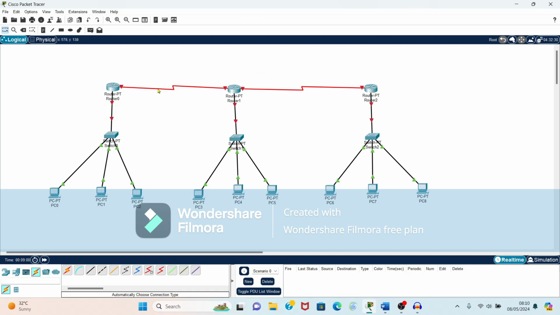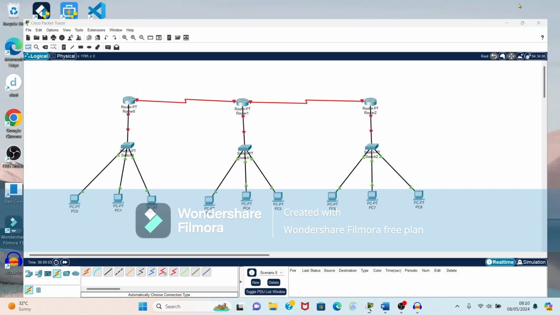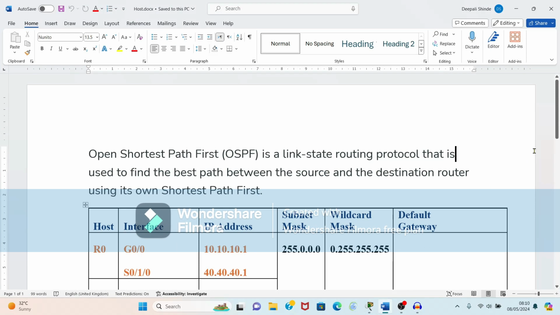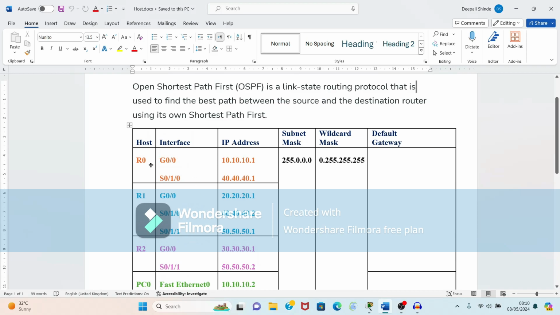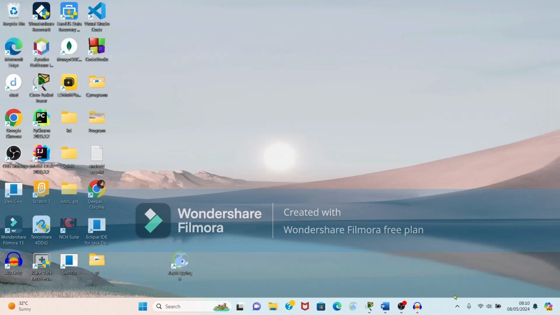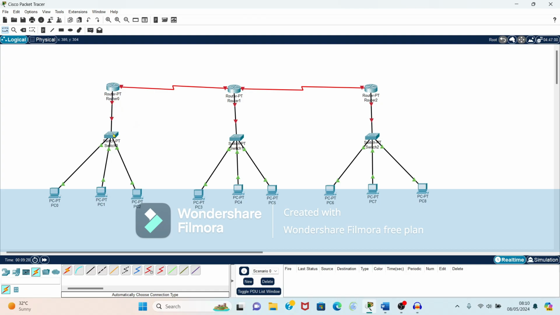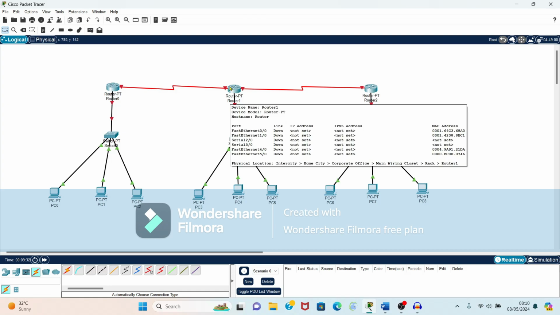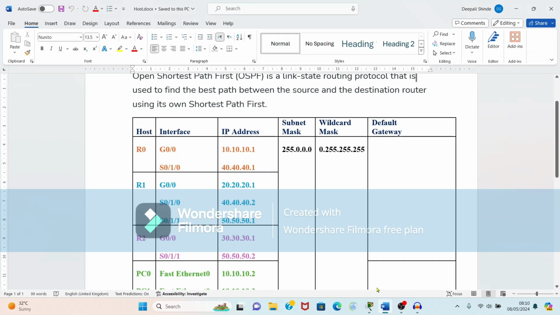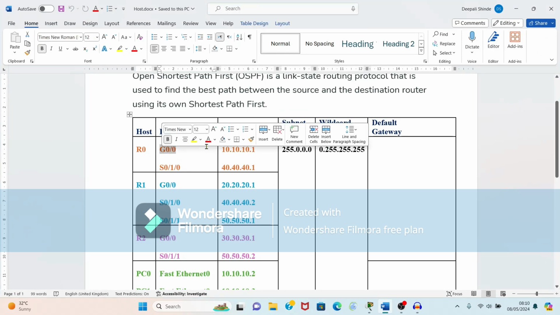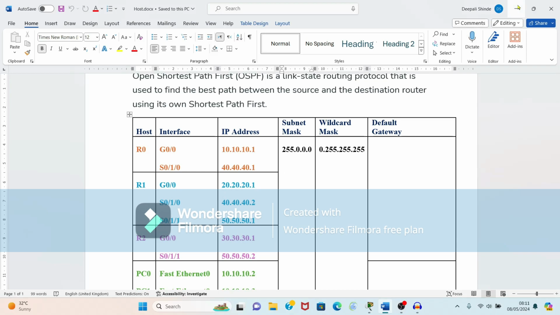So first select the router R0. Before that, I just want to show you how we are going to give addresses to all these devices. Now see, in total we are having three routers, R0, R1, R2. If you see, R0 is connected to this network and it is connected to the router also, meaning a total of two links are there. So here one is a serial and one is connected to the network. For that we are going to assign one IP address, and for the serial link we are going to assign another IP address.